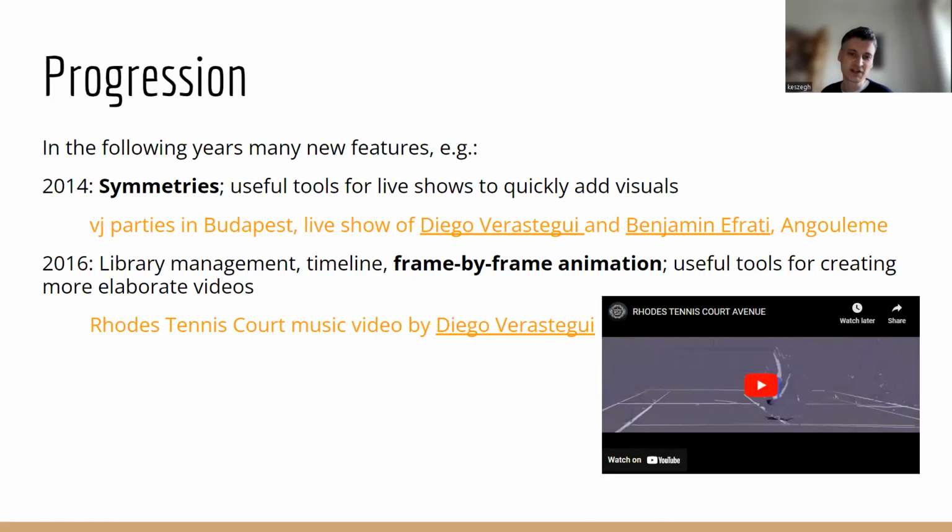In any case, in the following years, there were many new features. For example, I added symmetries, which made it possible to draw a little bit and immediately have a big effect on what you see on the screen, like mandala style animations. And then people started to use Fragmenter at VJ parties, like Diego and Ben and others came into this scene.